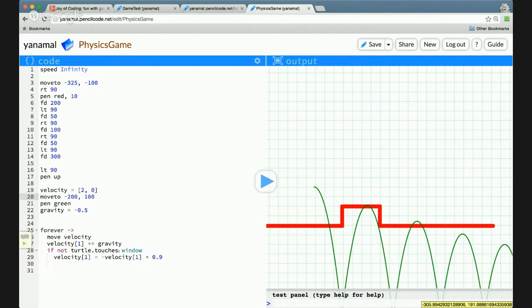I'll move it up a little bit, and I will change when we bounce. We will now bounce if the turtle does touch red.